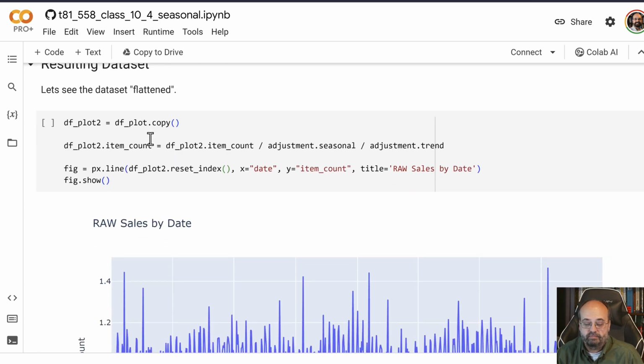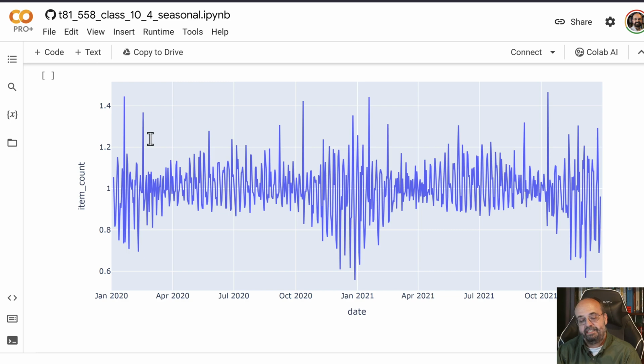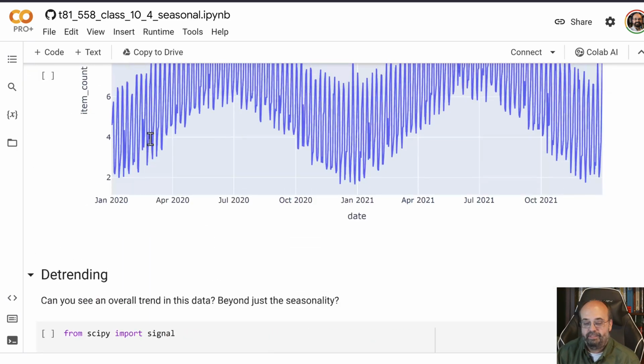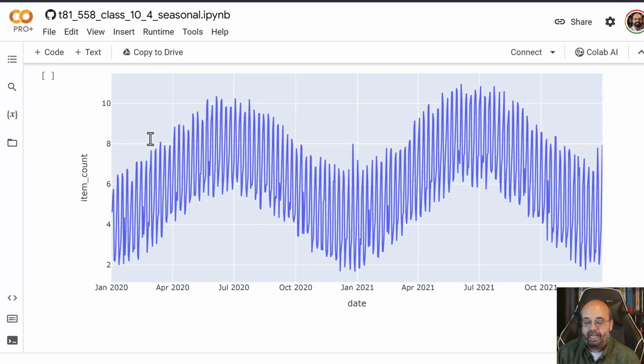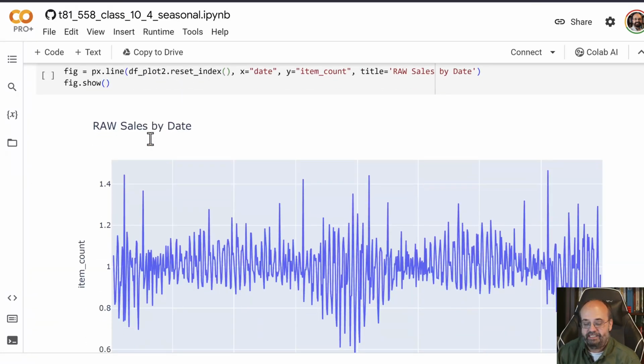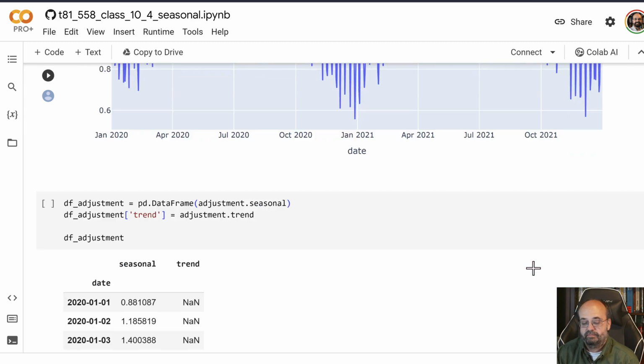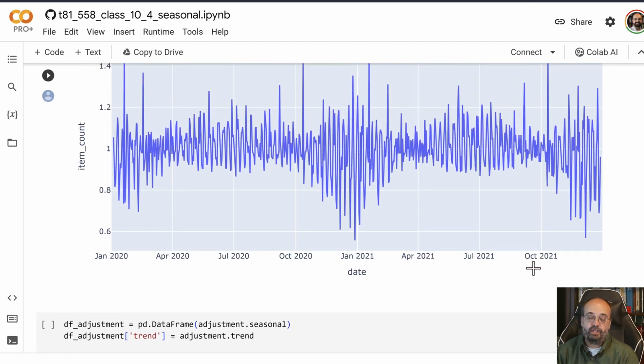And you can see the resulting data set. This is that original data set that we had way up here, and we're able to basically just take it and get it to that. That's the real signal, actually, with the seasonality and also the trend removed. And then in the next part, we're going to look at Prophet and let it deal with all of this and see some predictions on this data set.